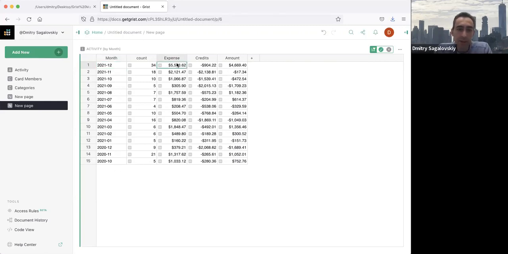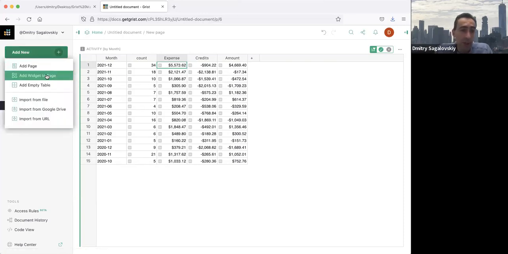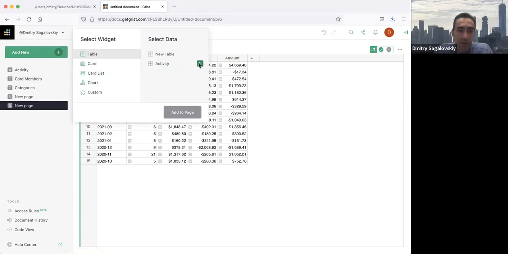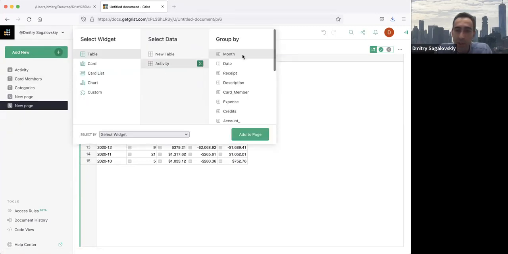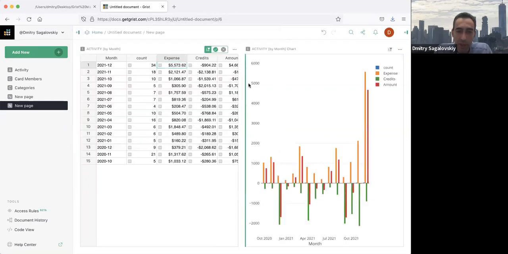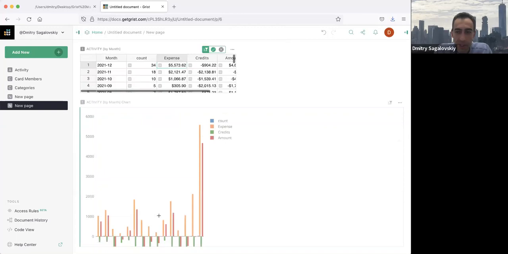I see that this month has the most, and so this kind of data would be great to see as a chart. So let's do that as well. So I'll add widget to page, group it the same way. Let me change this widget now to a chart. Add it to a page. Let's give it more space.